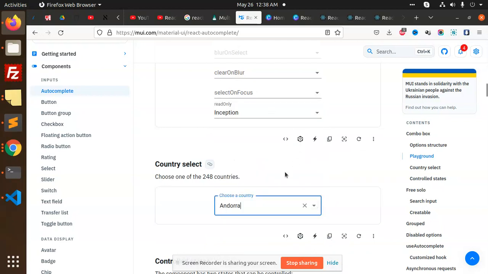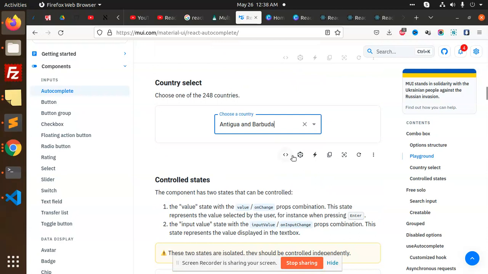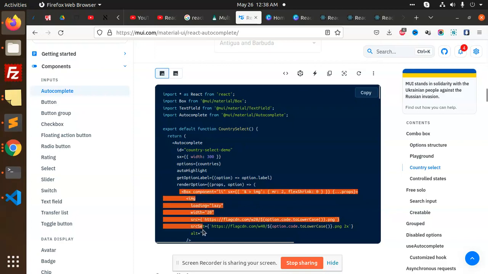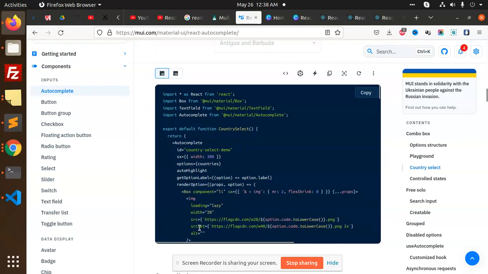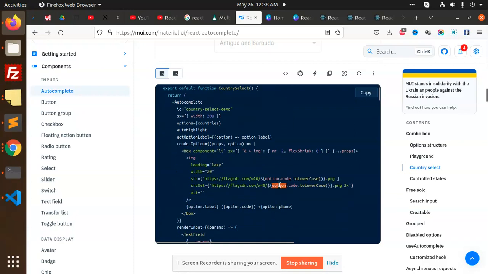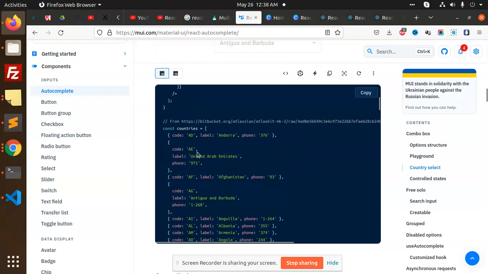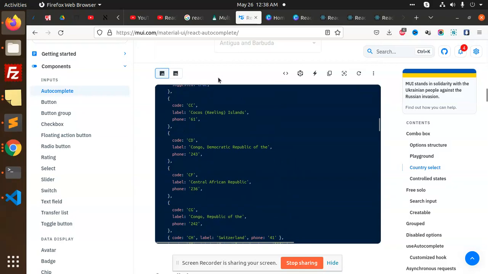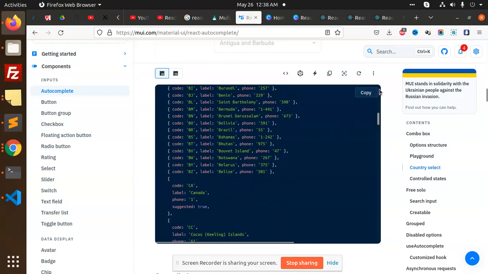But here you can see that there is a country selection like this. So you can use this one with the code. I am going to add it. So it is country select. They have the images, right? You can add the images like this also. So source set and option code with two lowercase png 2x. Okay, so this way you can also add the autocomplete if your requirement suits like this.